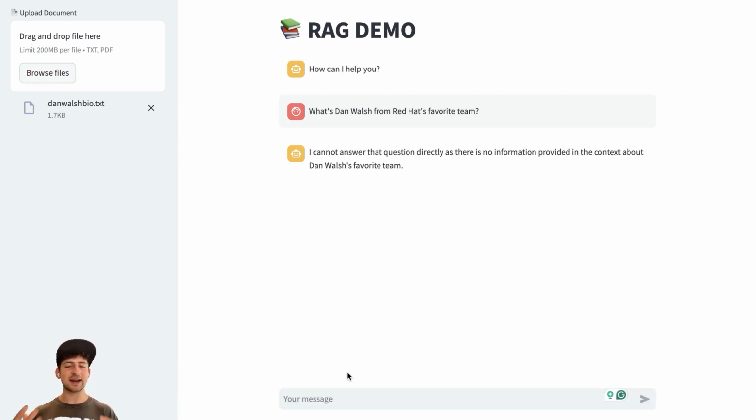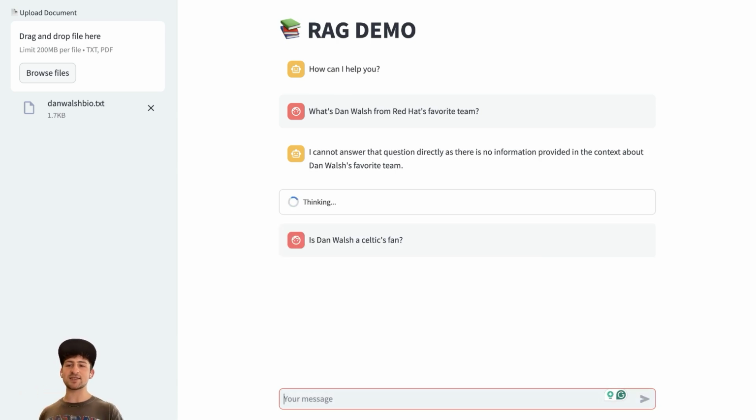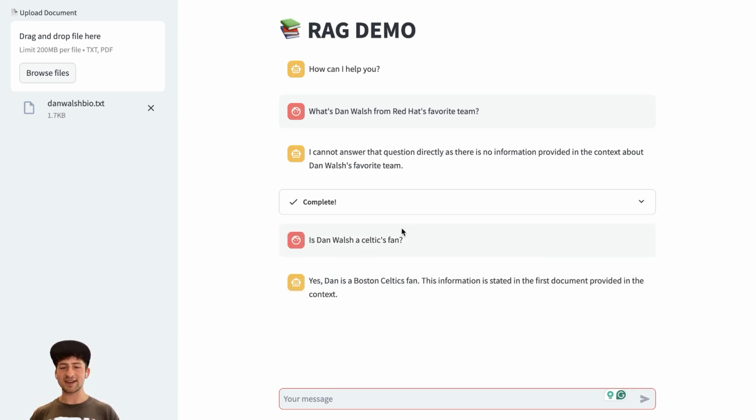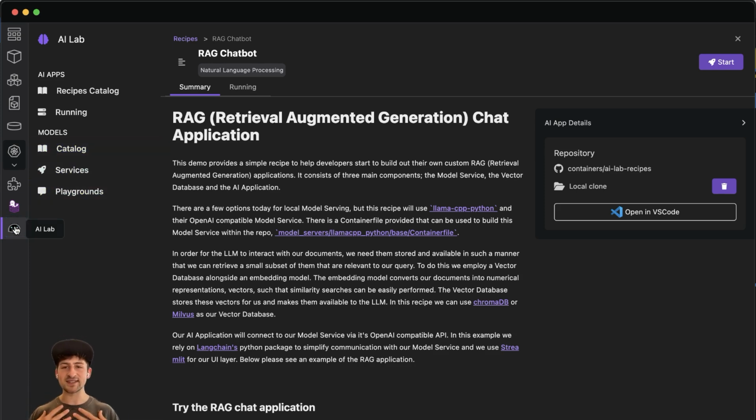And so let's try to ask a specific question from that bio. For example, is Dan Walsh a Celtics fan? And so what happened is that when we did the conversion of the document into embeddings and stored that in the vector database, now we can perform a similarity score in order to pull back that information and provide it back into the response using this RAG pattern. And we get the information here. And this is really one of my favorite use cases of generative AI.